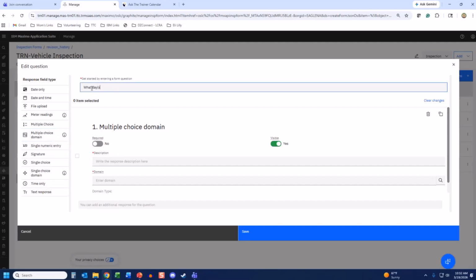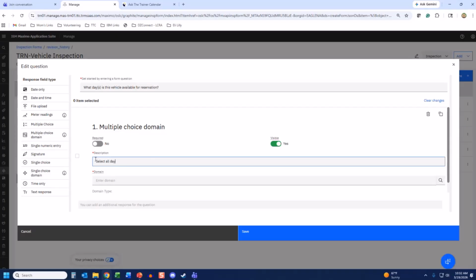And then I'm going to say, select all days the vehicle is available. And the domain is, I believe it's days, no spaces, of week. There we go. Yep, days of week. That domain is used all over the place when you look at the scheduling applications. So I'm reusing a domain that's already in my system. And then I'm clicking on the save button again.